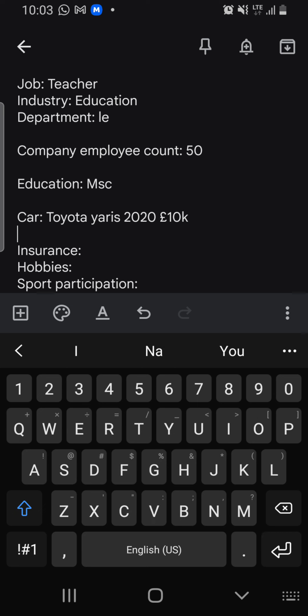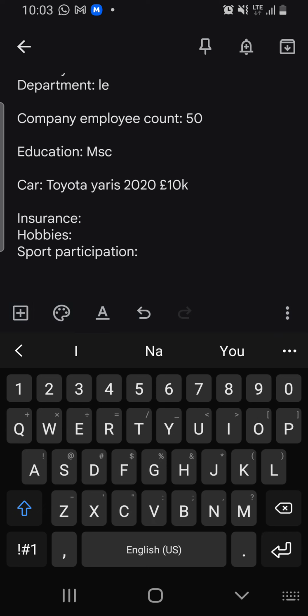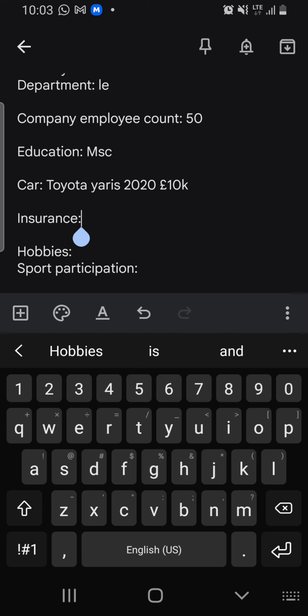10k, okay? Let's say he bought the car for 10k. Now, does he have insurance? The next one is insurance, okay? Does this person have insurance?